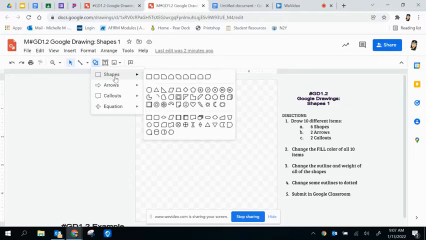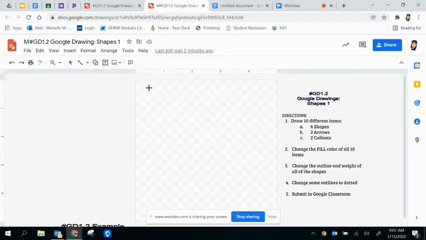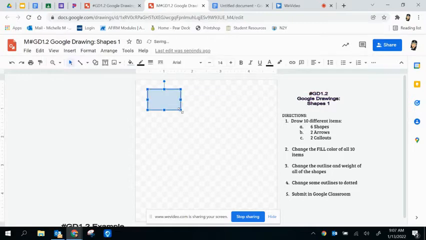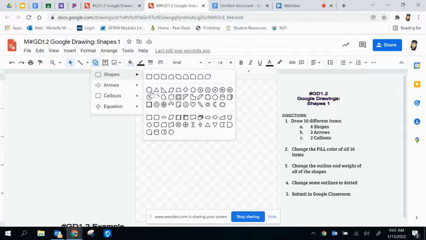So I'm going to come over here to the shapes. I'm going to start right here with this first one, the rectangle. I'm going to select it. I have my plus, so I know I'm ready to go. And I am going to place it right onto the screen. And I'm going to come right back up here. I'm going to choose a different shape. Let's try the circle.